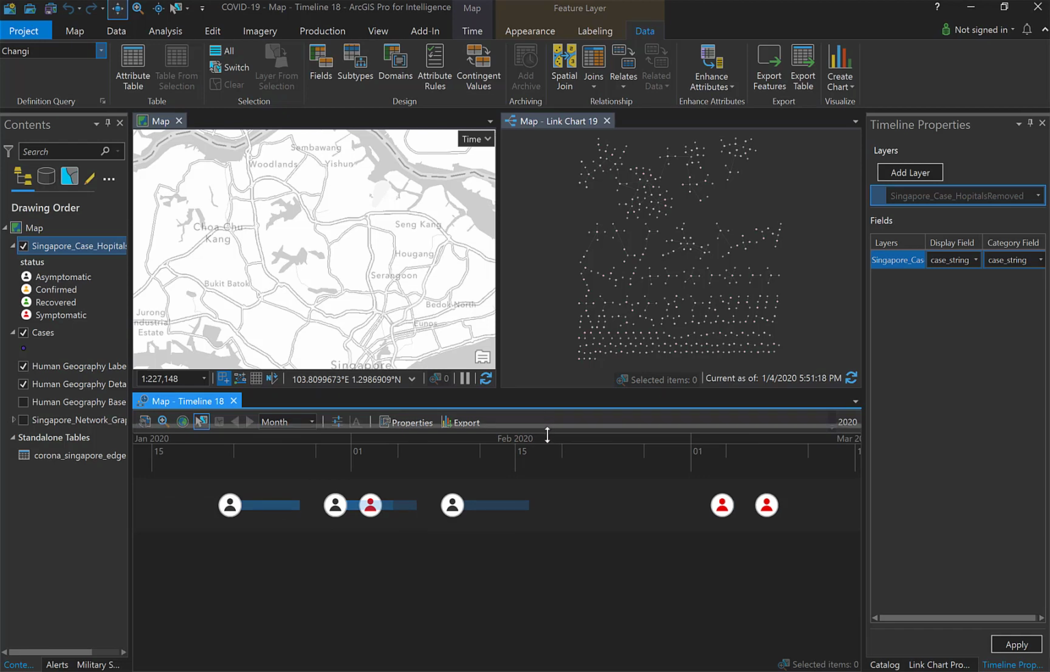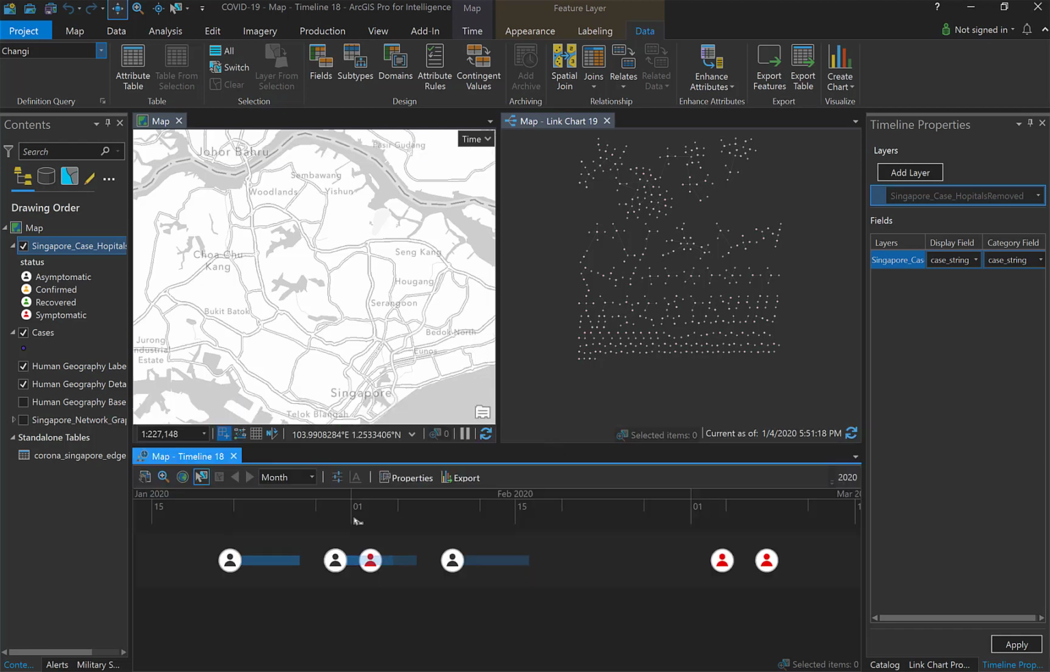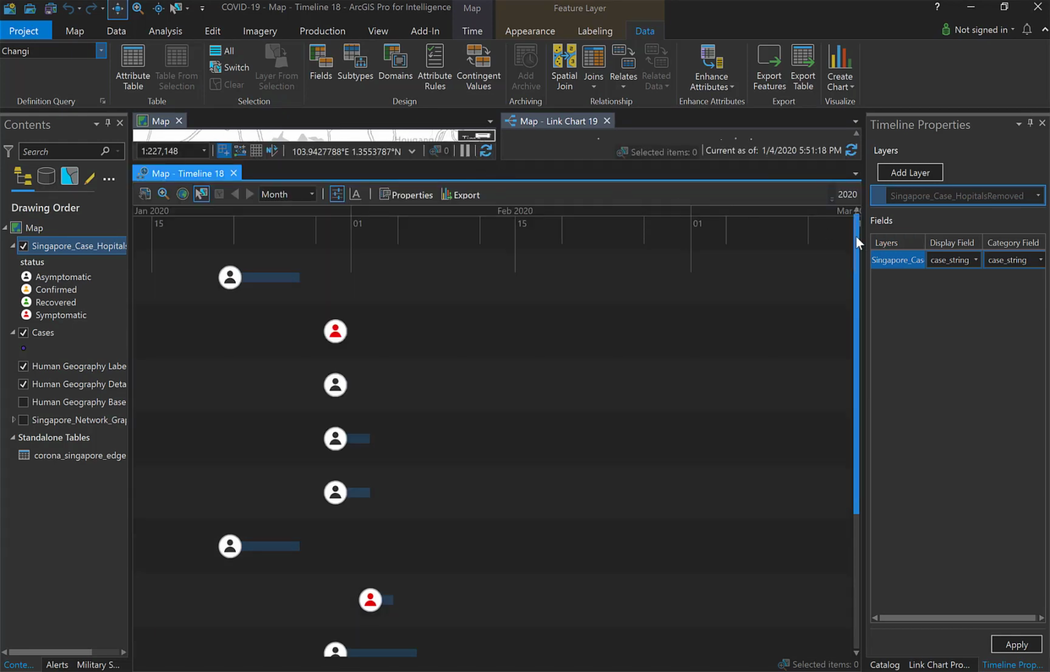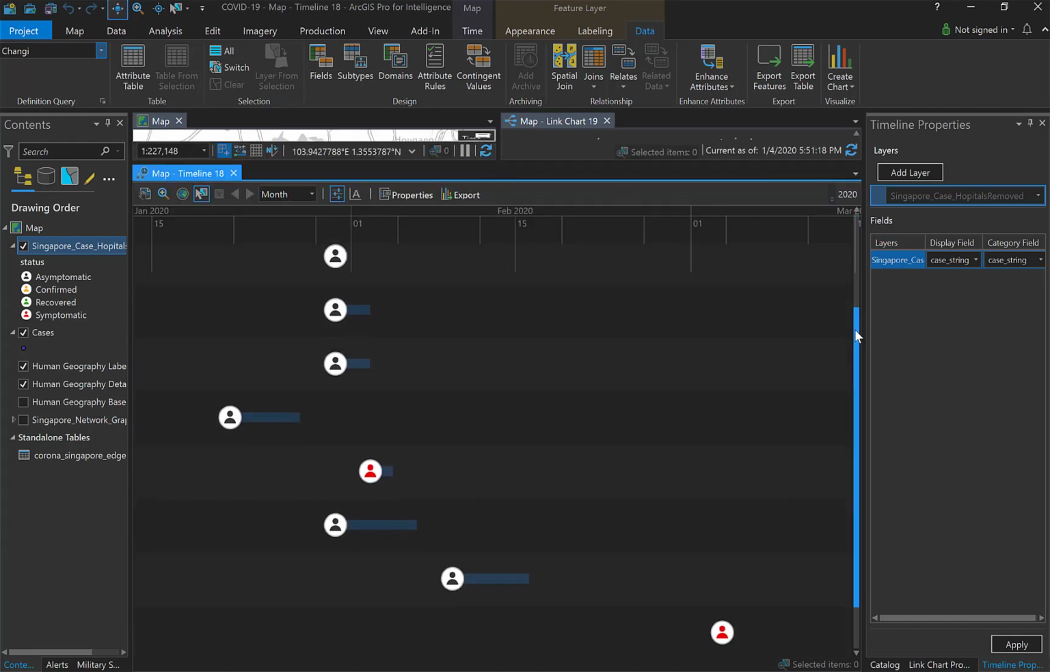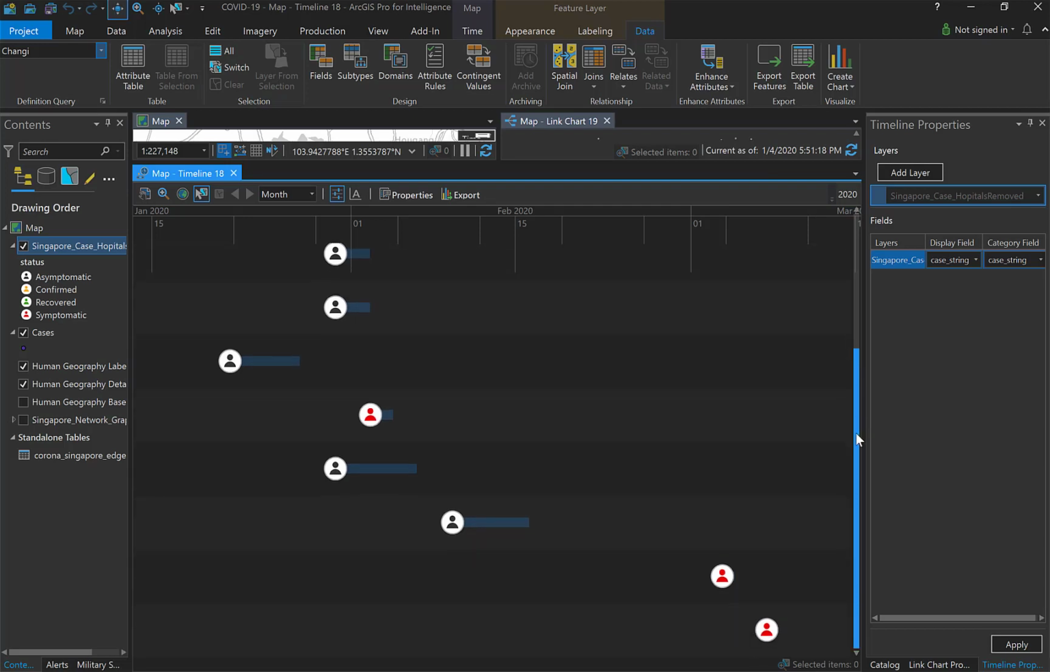I do still have some cases on top of each other here, so I want to break this out into the different categories. In this case, the different cases. So now what I can see is all of the individual cases and the times that they were reported to be at Changi Airport.